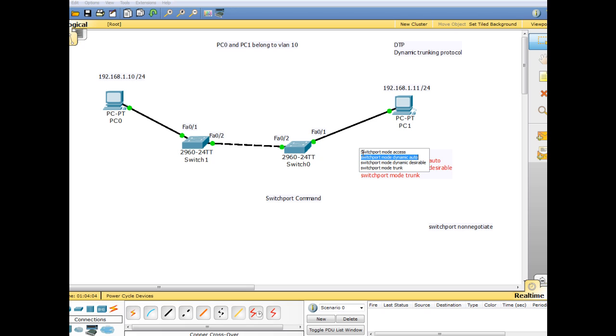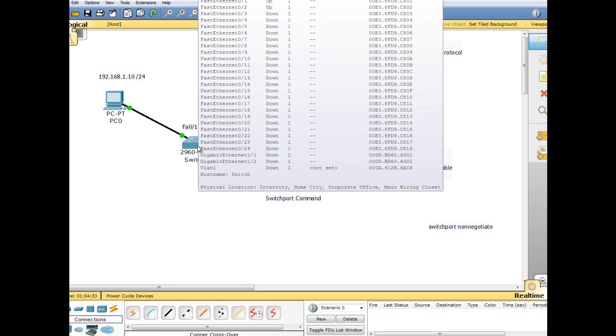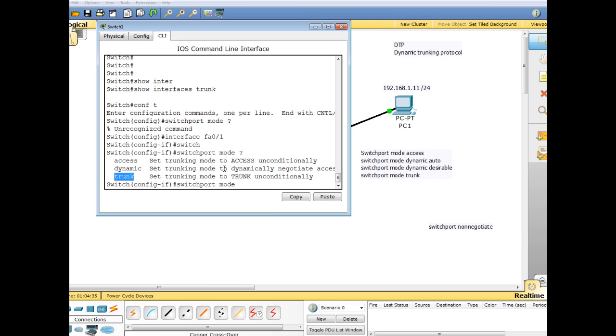So just keep that in mind. And the access mode up here is for turning off the trunking protocol. If you do switch port mode access, that link will never be a trunk. It's gonna be an access port, and an access port means that port is gonna carry only one VLAN's information. So I hope you understand what I was trying to explain. Now I'm gonna go back to switch 1 for the configuration.